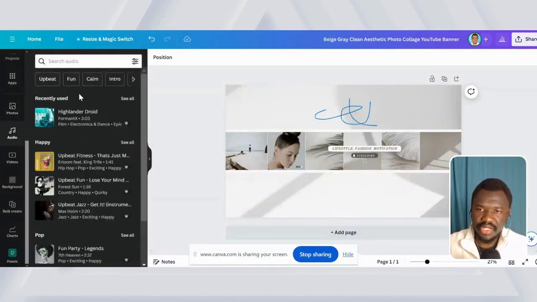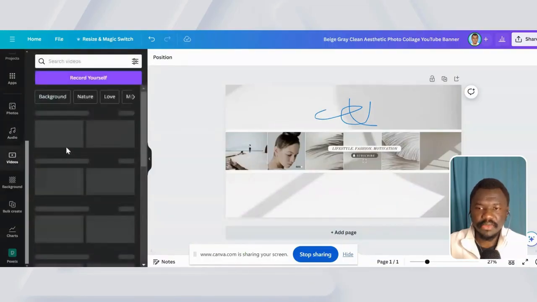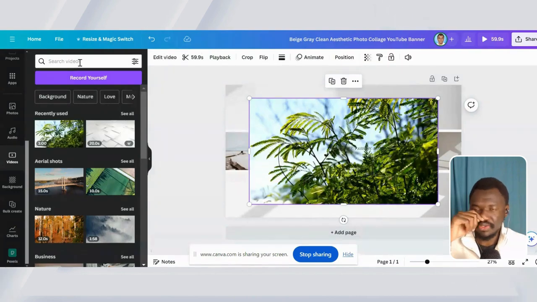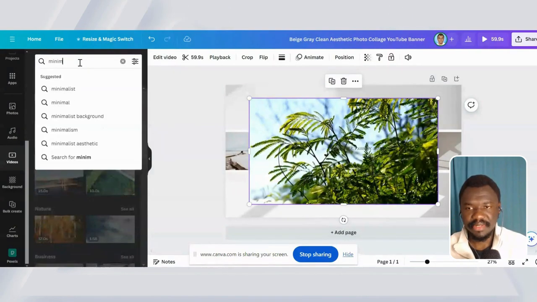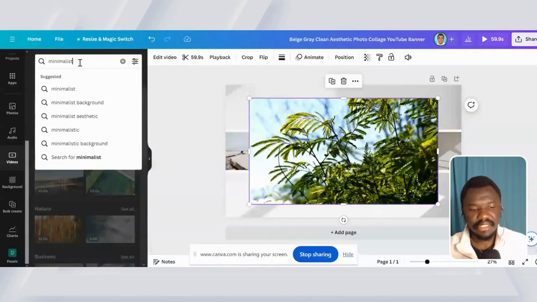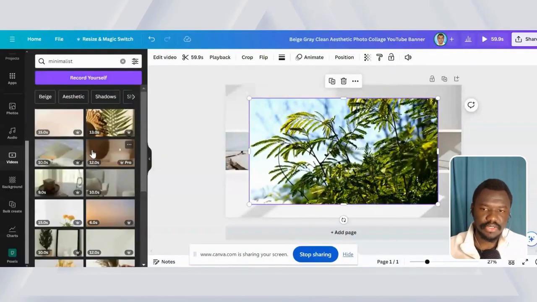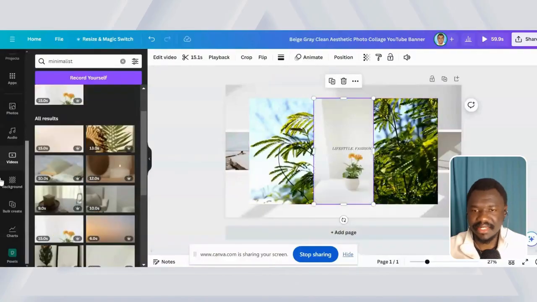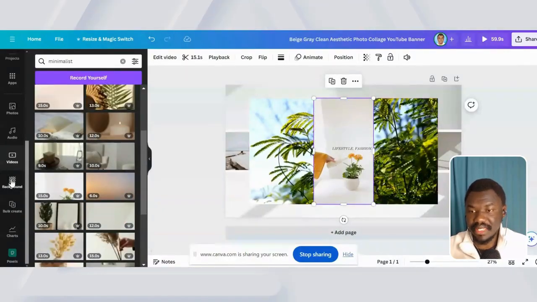This is the audio. You can actually find copyright free music and other stuff. So you can come to the videos and actually add videos to your design. So for example, you're looking for something minimalistic, let's say minimalist, and you just have to type it in and it's going to give you a lot of options. So you can select any one of these and add it to your design, something like that. And there we go.